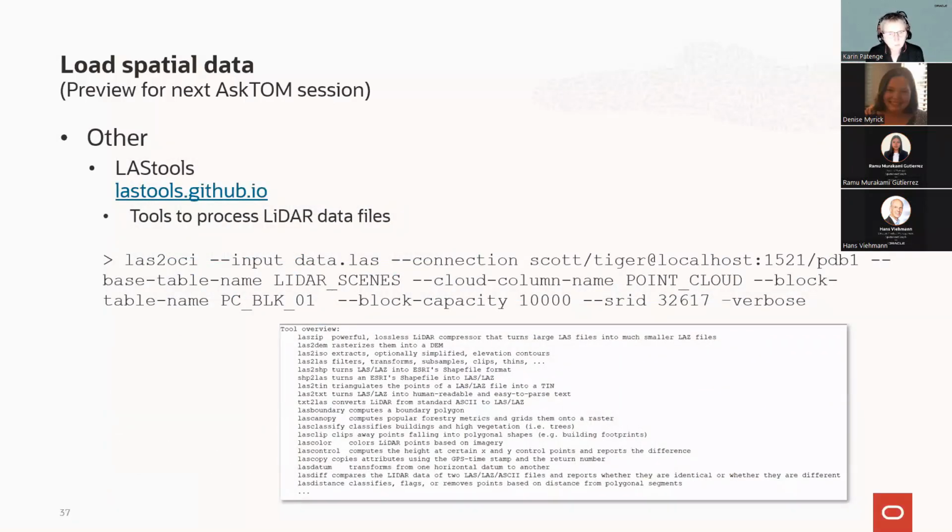We've seen that there are very large 3D data sets available, and especially LiDAR data sets are becoming more and more popular to work with. I already mentioned that there are tools to work with and specifically load LiDAR data into the Oracle database.